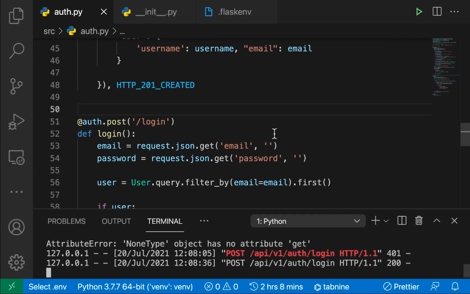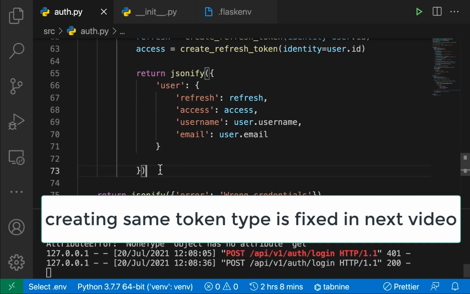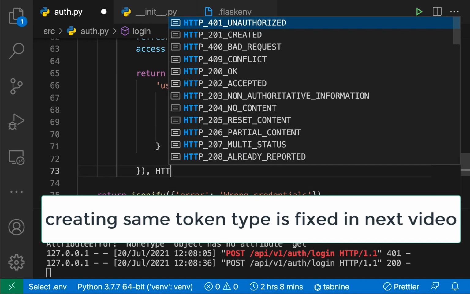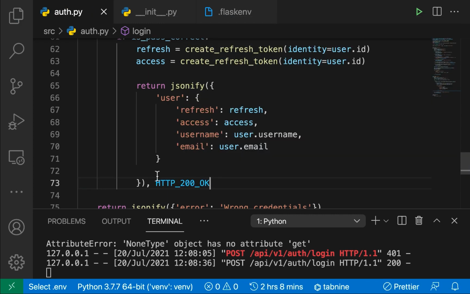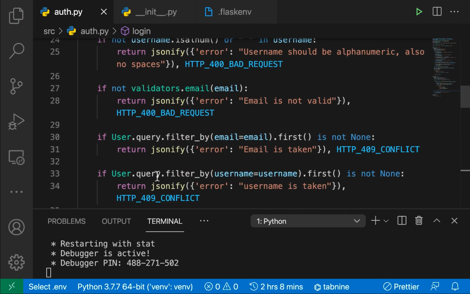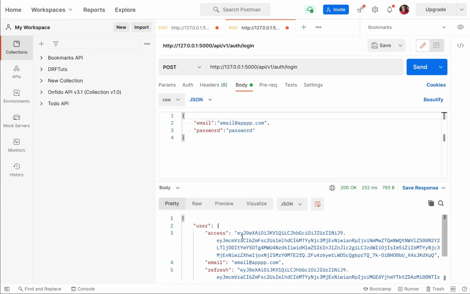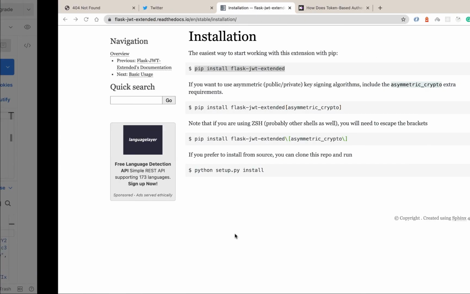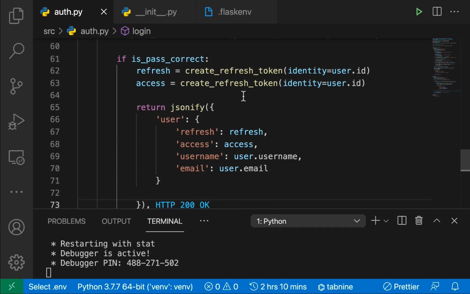So if I come here, where we are sending these tokens, it actually derived the status code here, but it's good we always specify our status codes, just so it doesn't mess up at any time. So yeah, that's how we register a user. That's how we give them a refresh token and an access token. So in the next video, we're going to be talking more about refresh tokens and how to refresh access tokens.